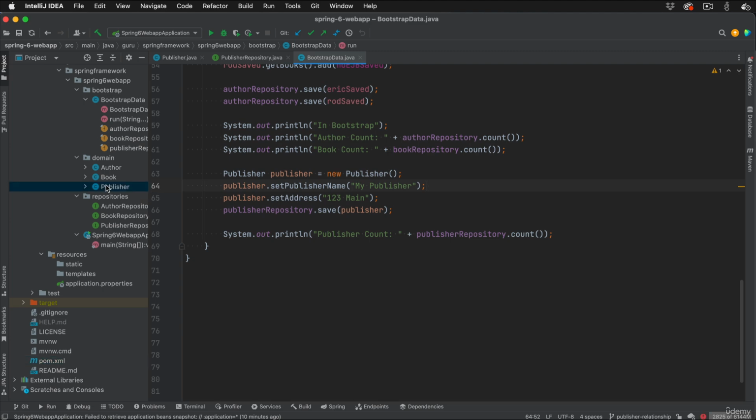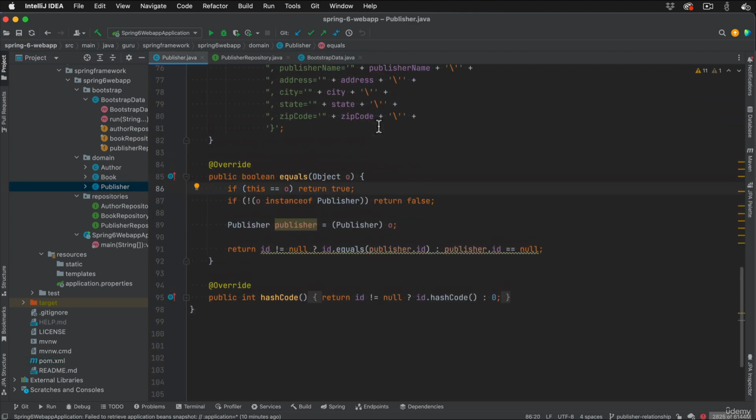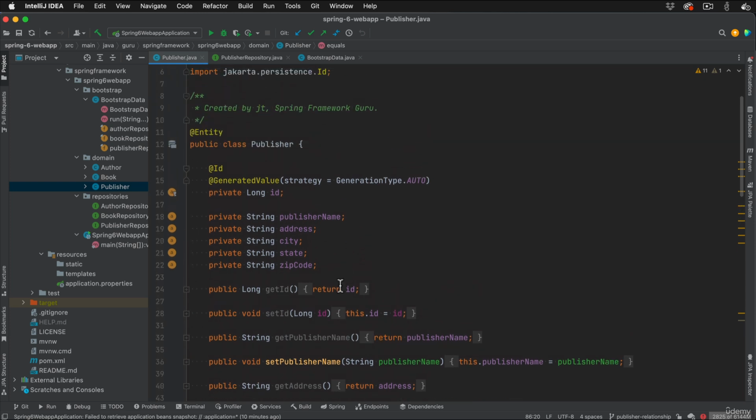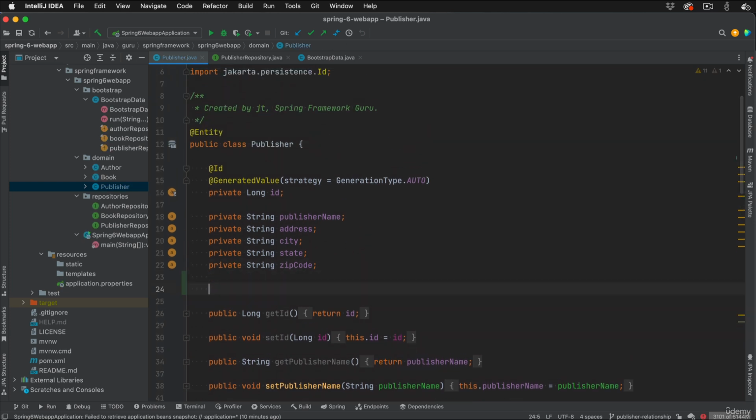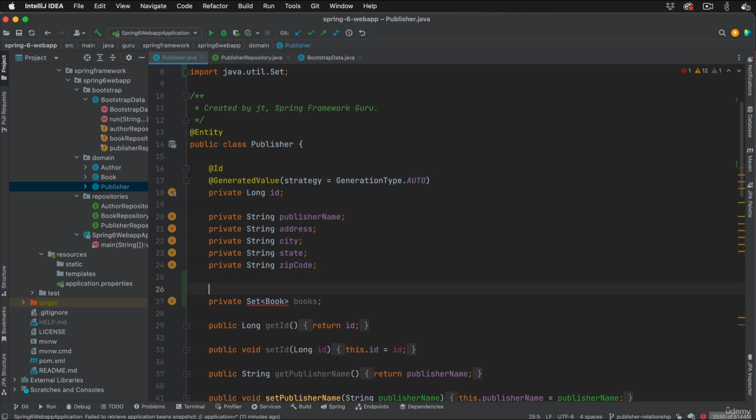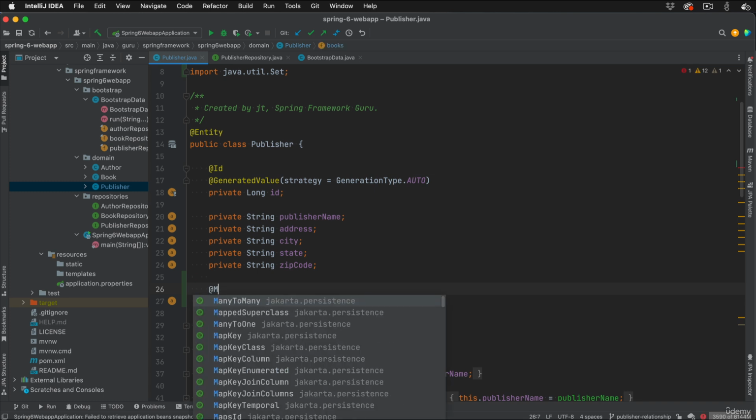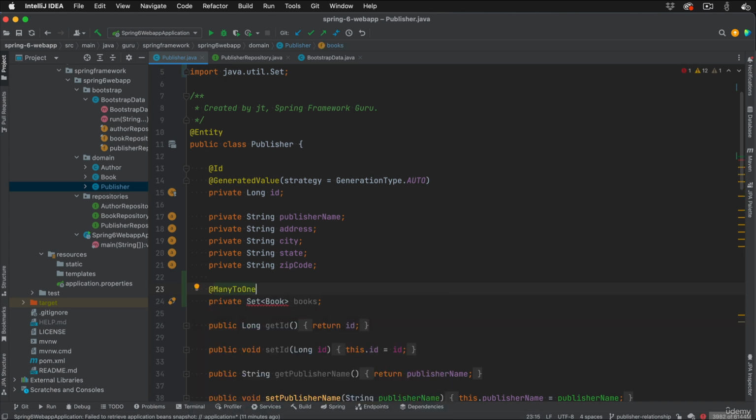So for the publisher, we're going to come up to publisher here, and let's come in and add a new property. We're going to say that we have a set of books, and in this case, previously we did a many to many. Here we want to do a many to one, so the book is only going to have one publisher. So in this case we're going to annotate this with the many to one annotation, and we're going to have a whole section of the course on these relationships.